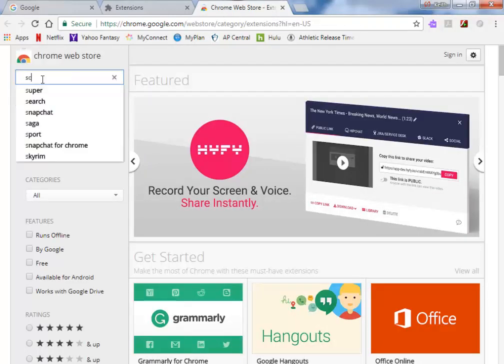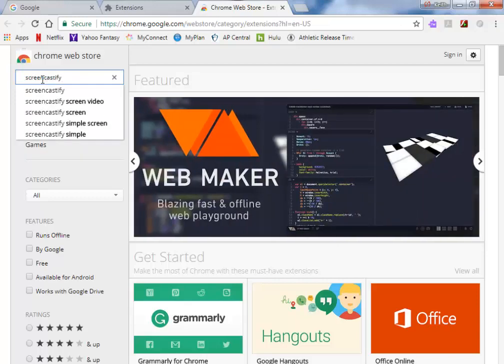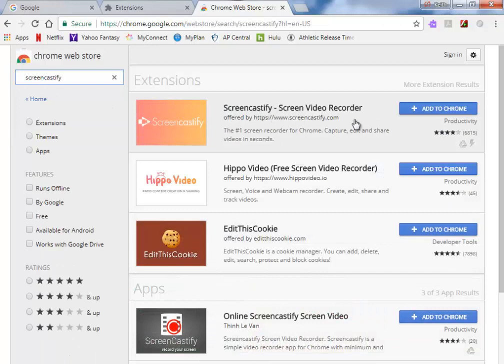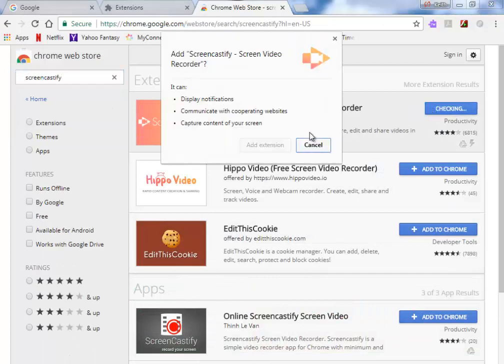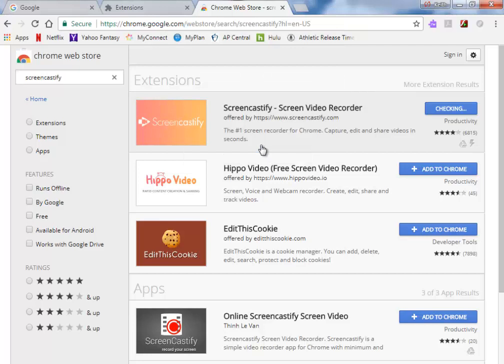I'm going to type in Screencastify, and here it is, and I'm going to add to Chrome. Yeah, add extension, and it's going to do its thing. You can see it's working down here. You guys probably can't see that, but it's working down here.